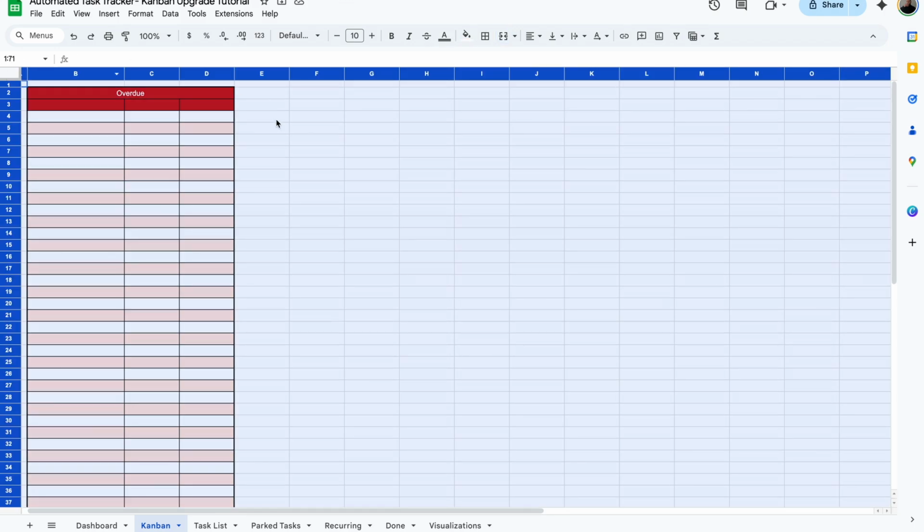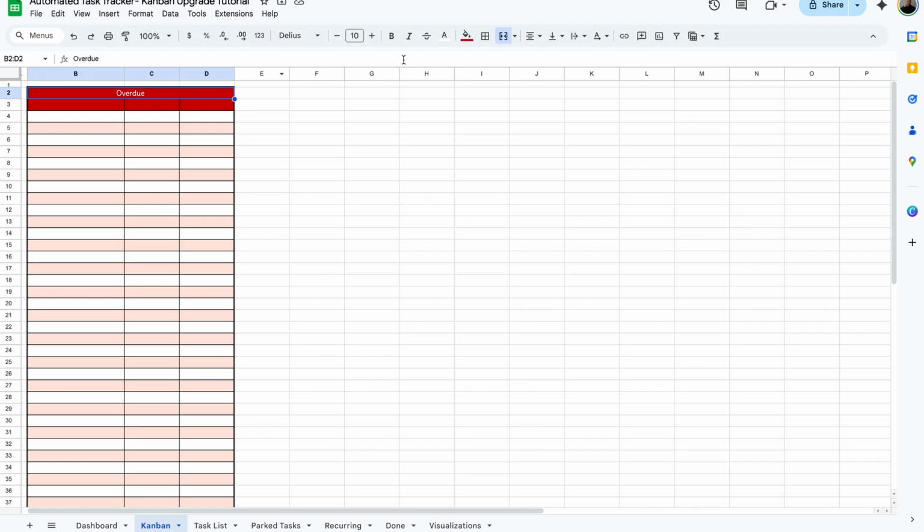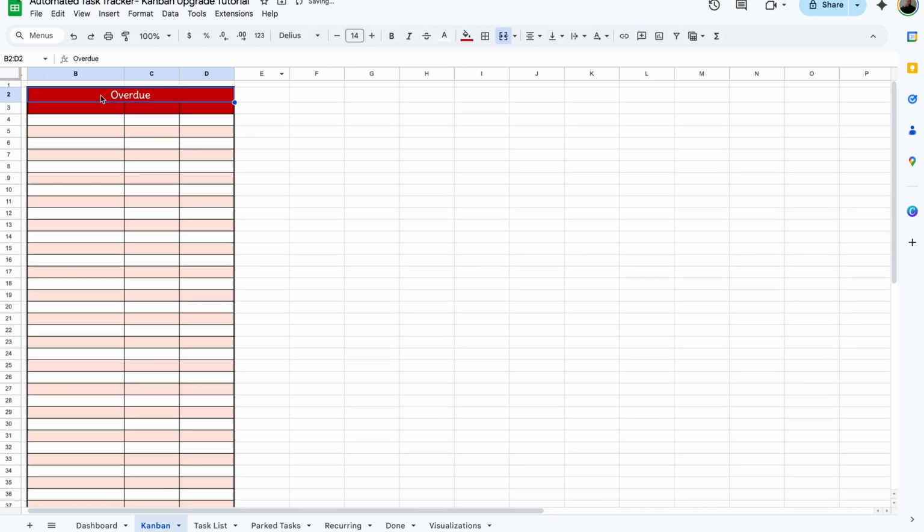I'm going to change the entire spreadsheet to have a different font. I'm going to use this custom font that's called Delius. If you want to add that font or something else that's not currently on there, you can click on more fonts and add it that way. And let's go ahead and make the header 14. Let's make the subheaders 12, and then everything else will be 10.